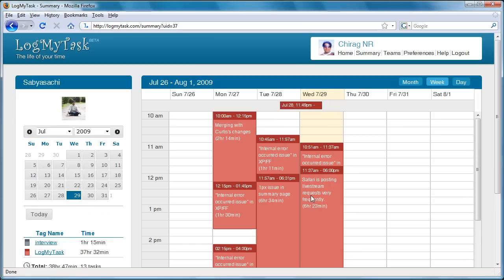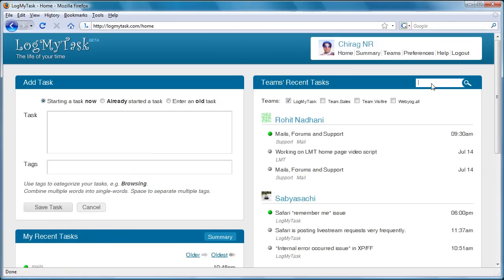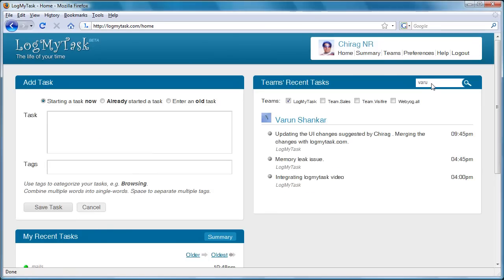Click on any user to get the full history of their log tasks. Their history would be as detailed as mine. You can use the search box to quickly locate a team member. See how LogMyTask makes it easy to track my time and find out where my coworkers are spending their time?